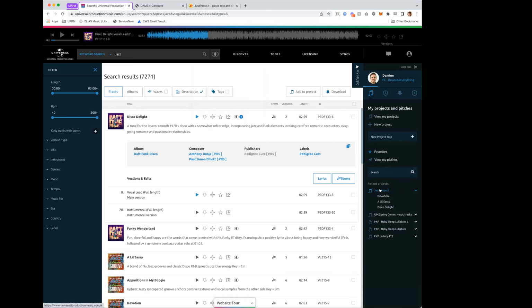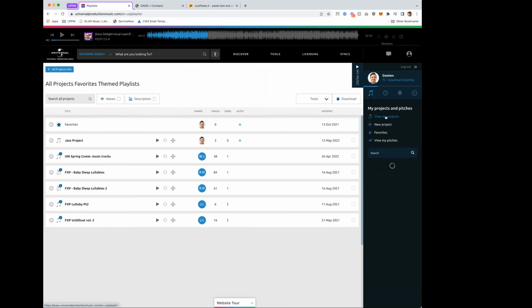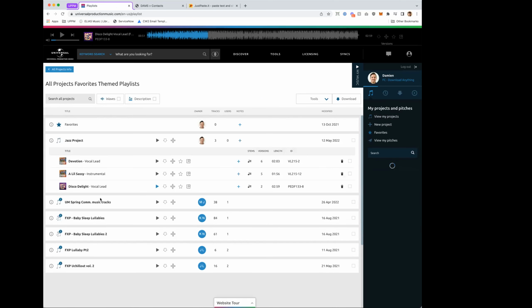But if I'm looking here, I'll go back to view my projects. By viewing my projects, I can open this up and see all of the tracks that I've just added to that particular project. It's a very good way for me to keep my curation list. If I know that I'm always looking for indie rock, or I found a bunch of tracks, or I have this really great jazz playlist that I like to use on a lot of different projects, I can do this.